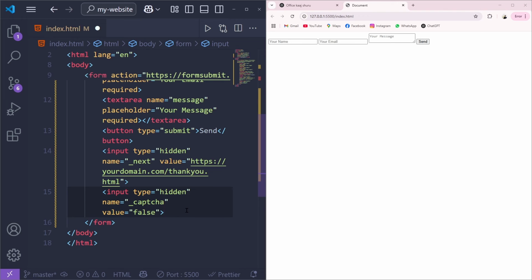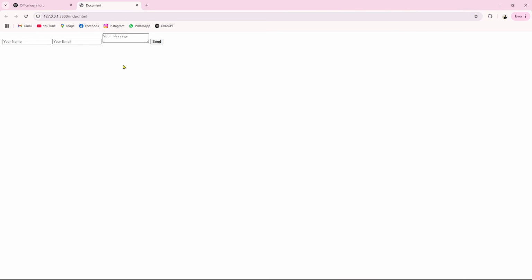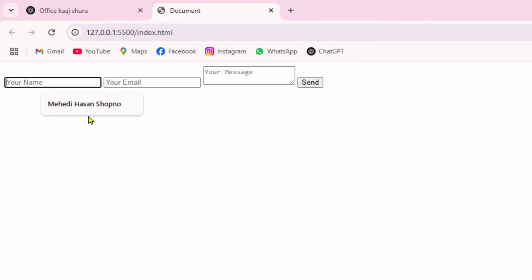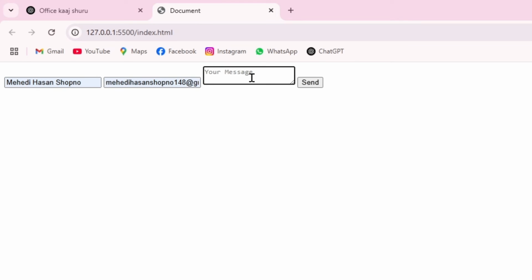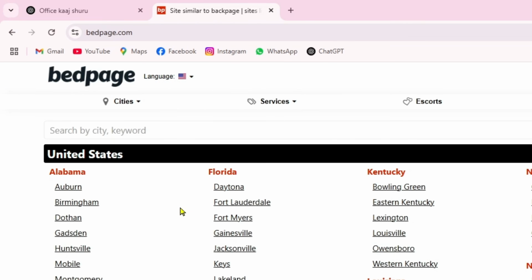So now save everything and open it in the browser. As you can see, it's opening in the browser. And now if you type here your name and your email address, like I'm going to add this email, and now if I drop any message, like I'm going to drop a message, hi, and if I simply send the message, as you can see, the message has been sent.